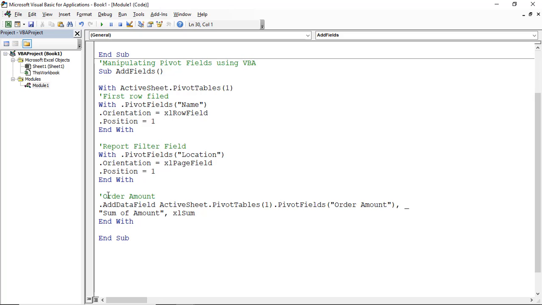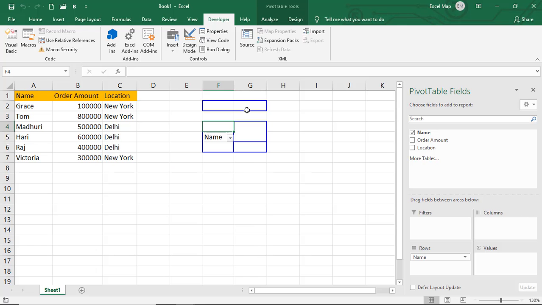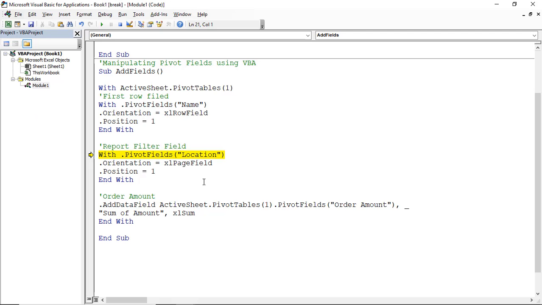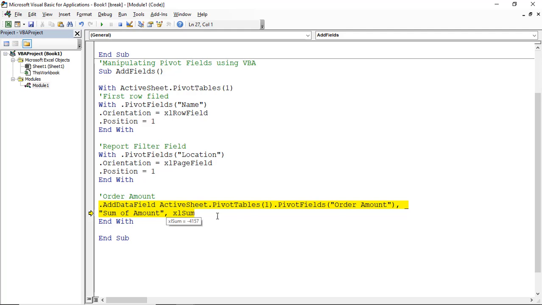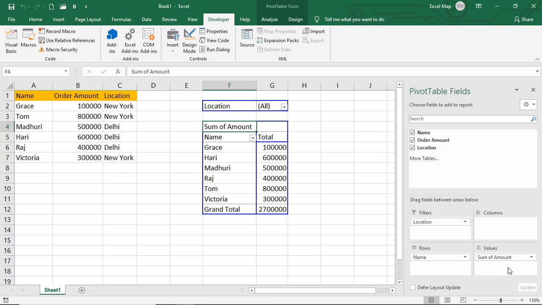We'll execute this now. Press F8, that is name row field. We'll see, locate there. Name is in the row field. Again go to this VBA, Location, where it is in the page field. See, that location is in the page field. Now this order amount I'm placing inside the data field. Press F8, locate there. So that order amount is in the values, that is called data field. Sum of Amount will come here.